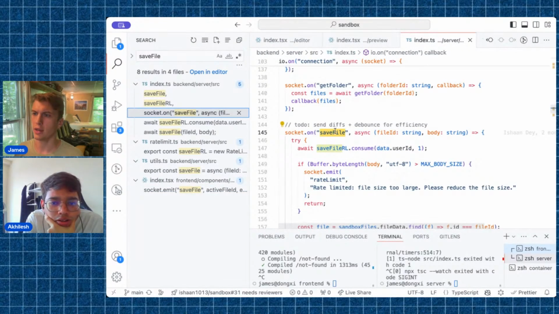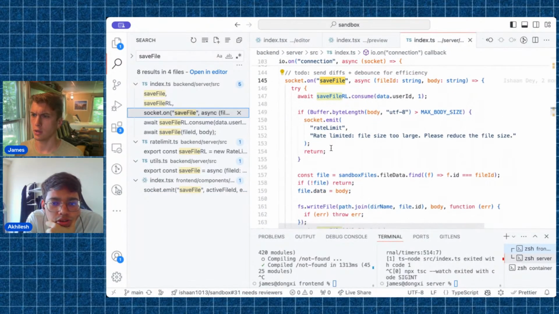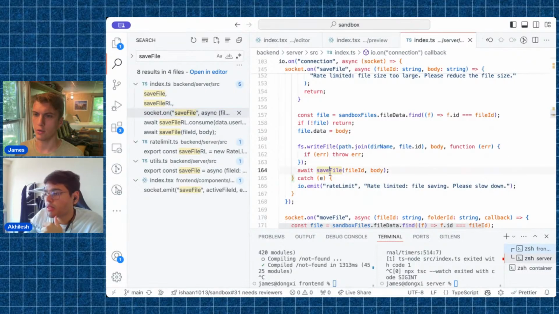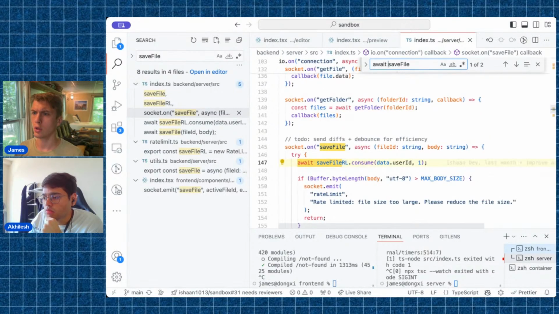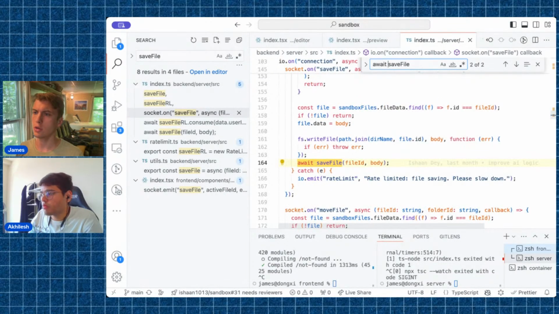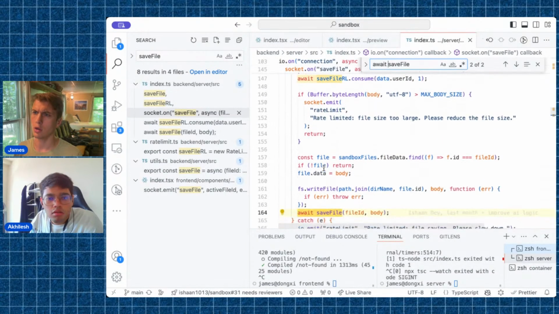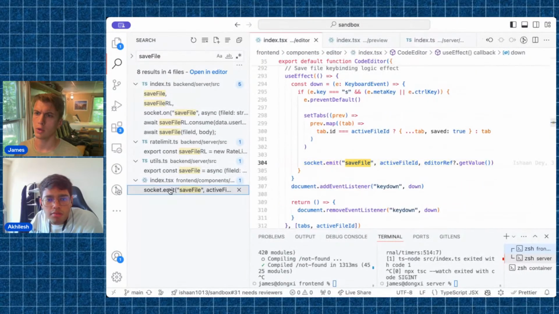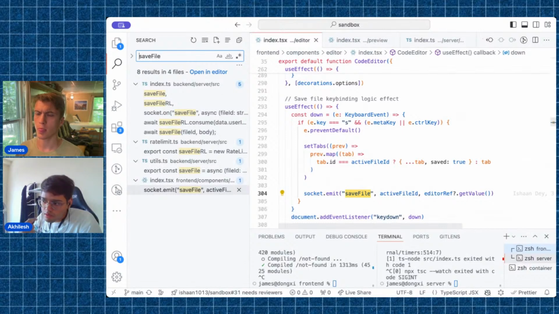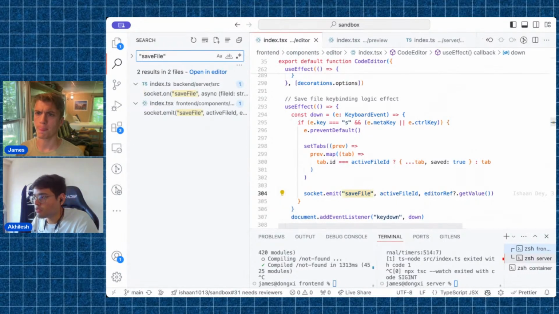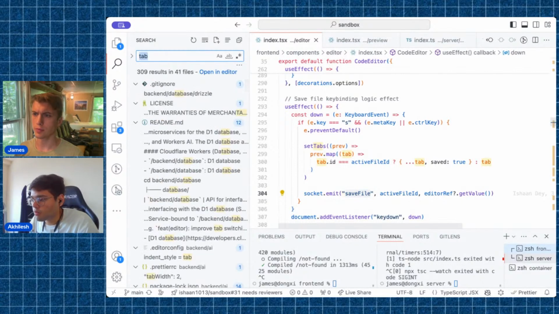So now we have the back end, and then there's this other function on the back end called save file. It's only called here. It doesn't make any sense on the front end. I think the main issue is when we're switching tabs. That's when everything messes up.